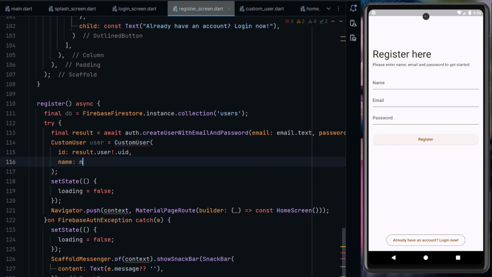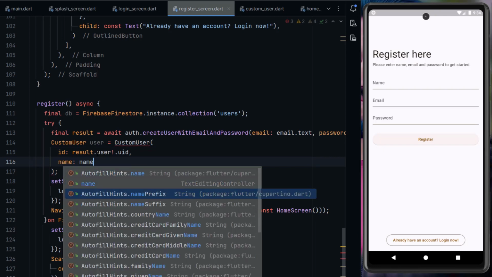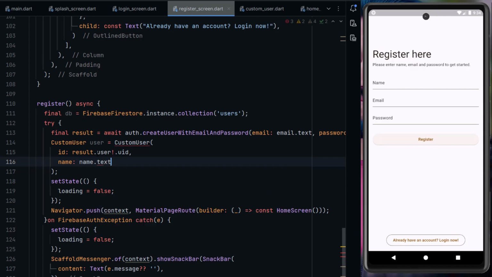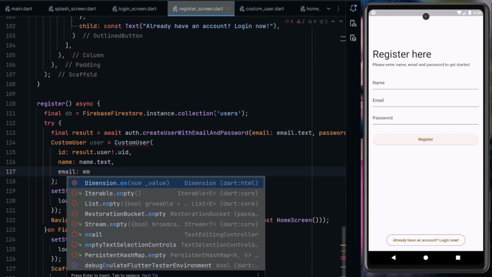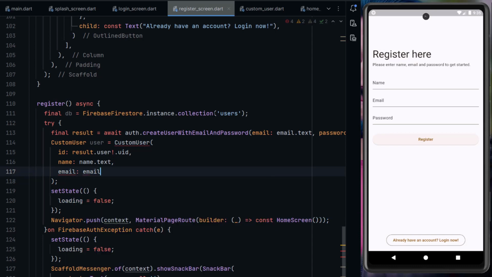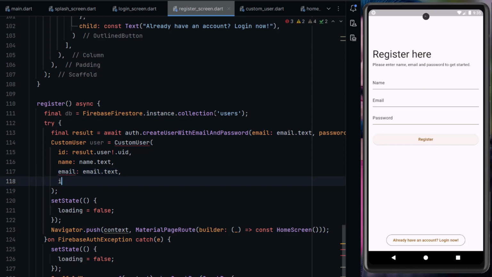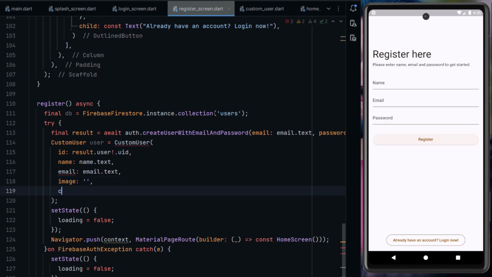We can get this name from our name controller that we created above, name.text. And the third parameter is email. We can pass email. We already created email above, email.text, like this. And the other parameter is image. Because for now we don't have an image, we will create the image screen later. Here we can pass an empty string, and createdAt. Here we need to pass DateTime.now, the current date and time.